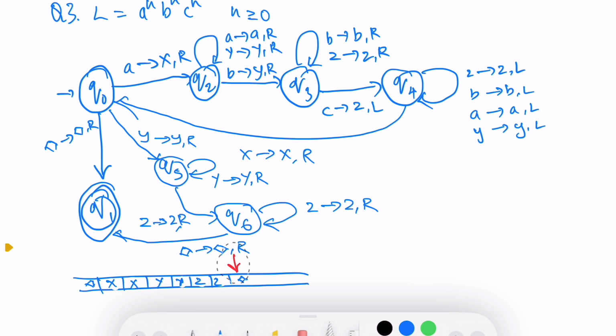So this machine should accept all the strings of this form, A^n B^n C^n, and yeah, that's the end of the tutorial. Thank you.